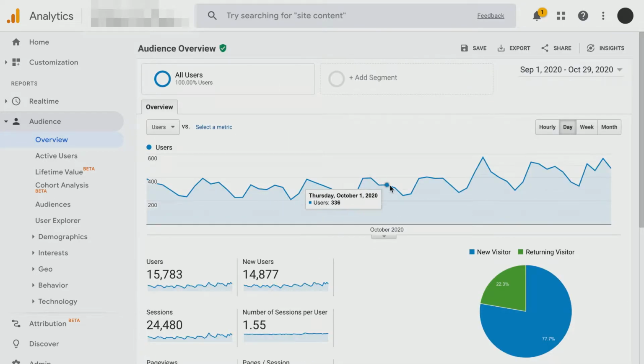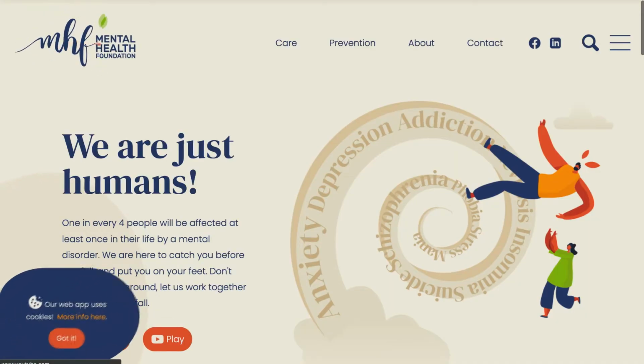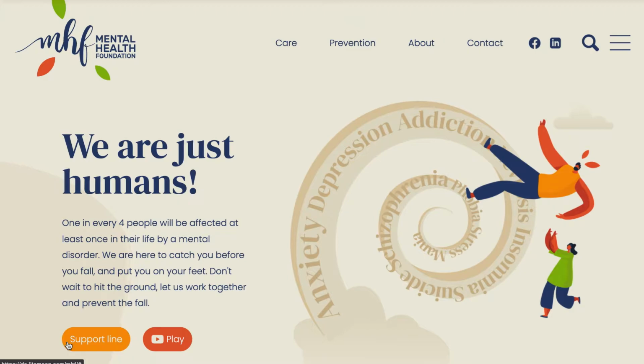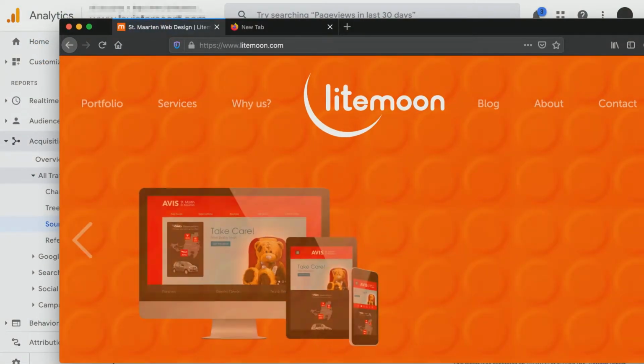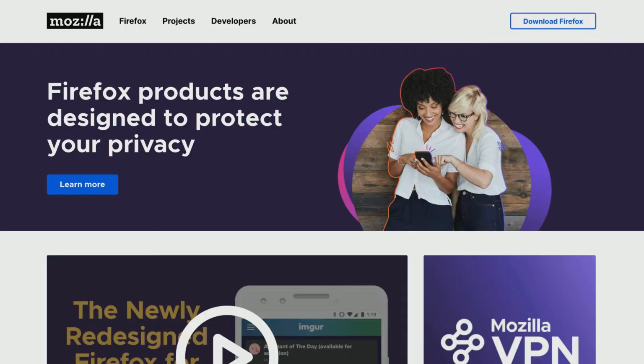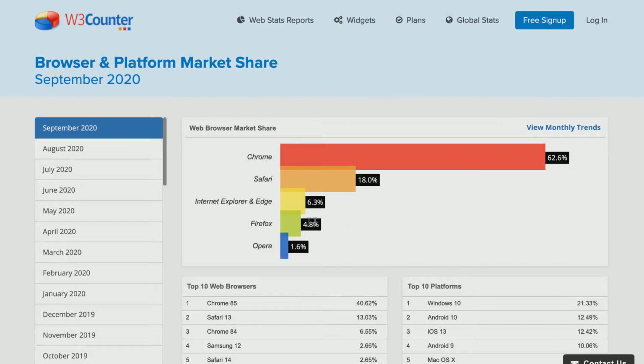Those numbers are probably close to the reality, but they are not reflecting exactly what's going on. Visitors blocking cookies won't be mentioned in those statistics. Also, web browsers like Firefox are blocking cookies by default. Looking at global statistics at the time of this video, we can see that Firefox only represents about 5%.